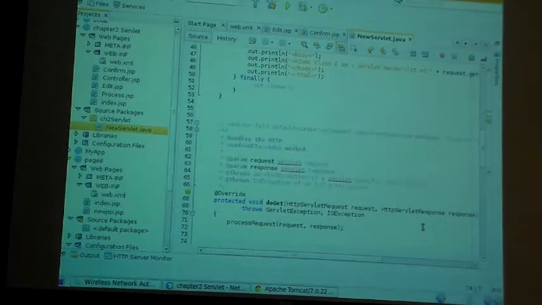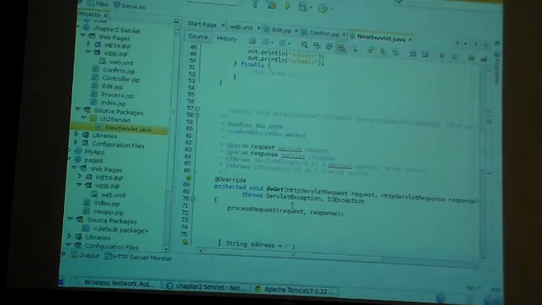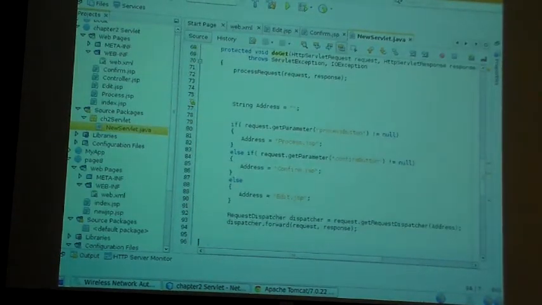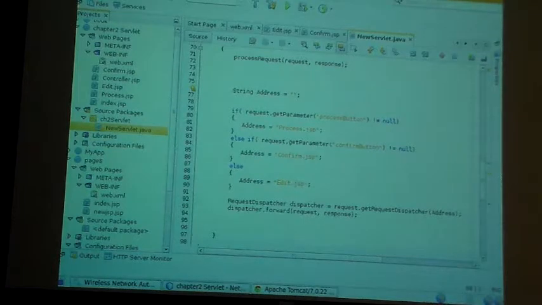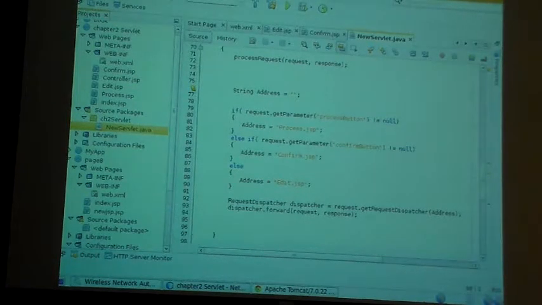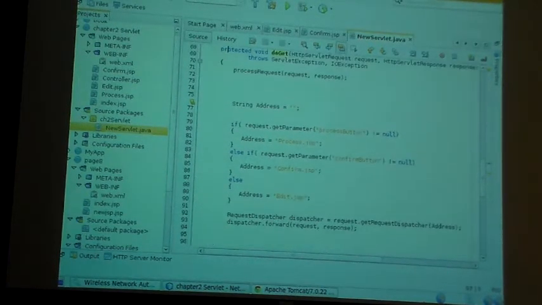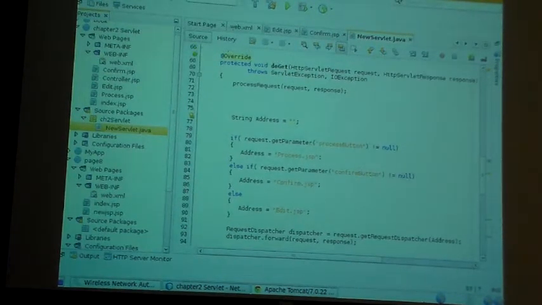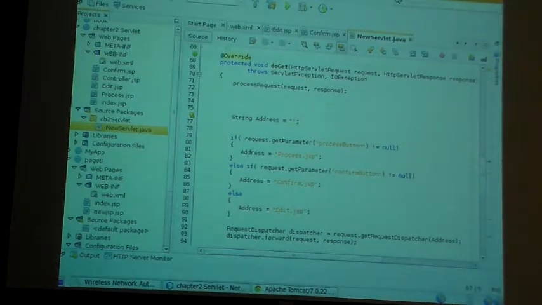The next default is going to be the doGet. This is the guy here. So the doGet is the next paragraph, the next method there. Does it look familiar? Have we seen that before? This one, I just did a copy and paste from the other one. That's it. You notice there's an override here.